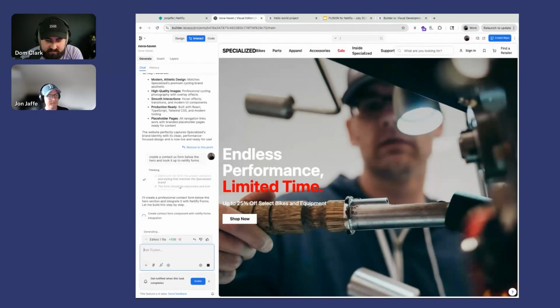Can you show quickly, so you said you can choose different models. Is that something inside of the UI?